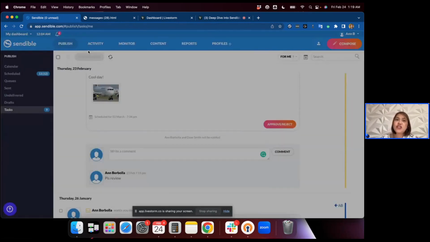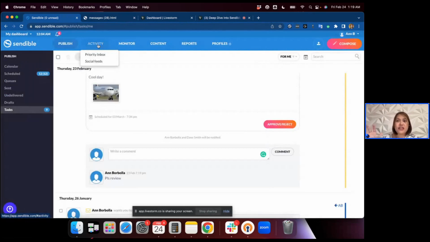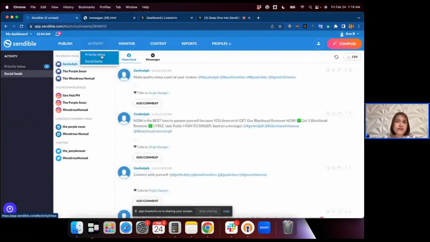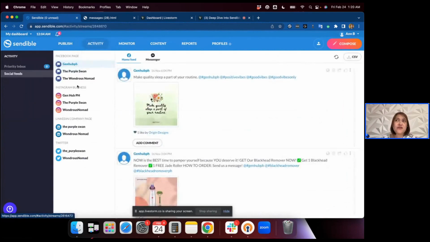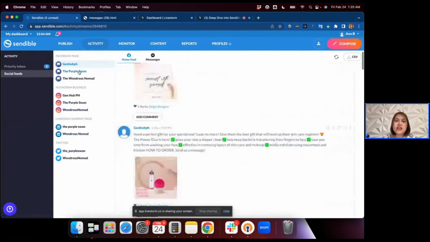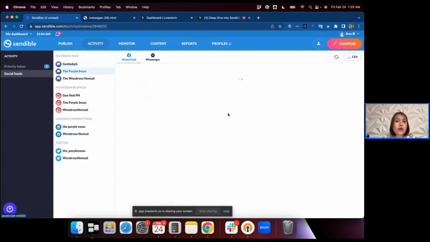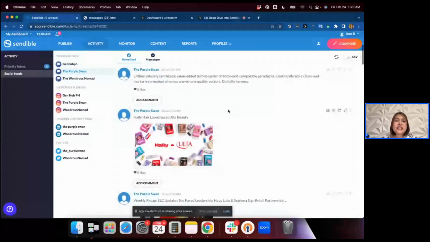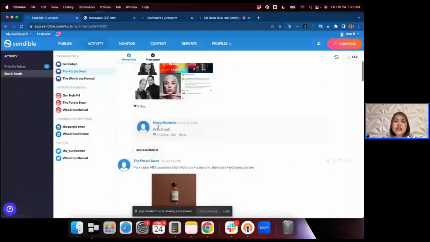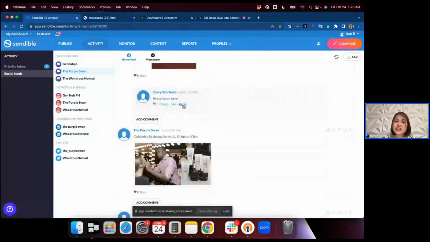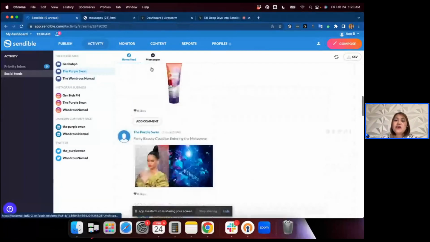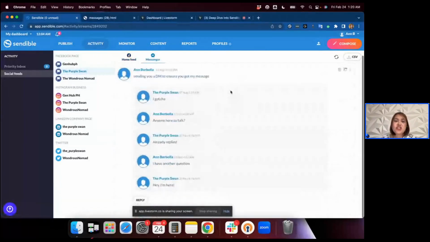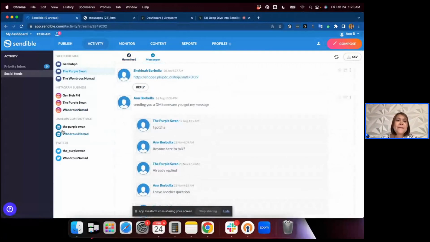Now let's move on to activity. This is where all the engagement would go. There are two segments here. We have social feeds and the priority inbox. Let's talk about social feeds first. Now, this is just a replica of your social media accounts. As I've said, it's just a feed. So you can go to your home feed and scroll through your posts. You can see how many likes, and if there are any comments, you also see that. You can even reply to the comments from here. You can also go to the messenger, which is your direct messages. So you can reply here.